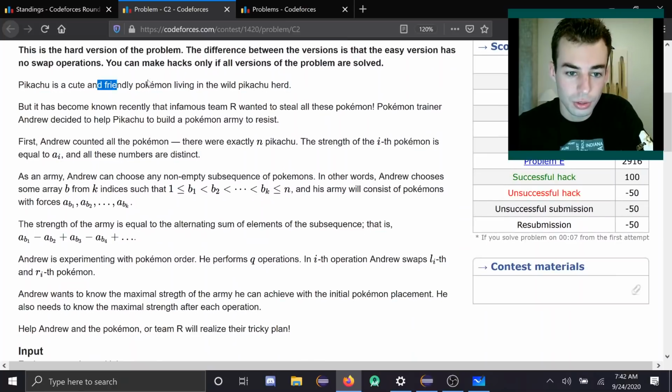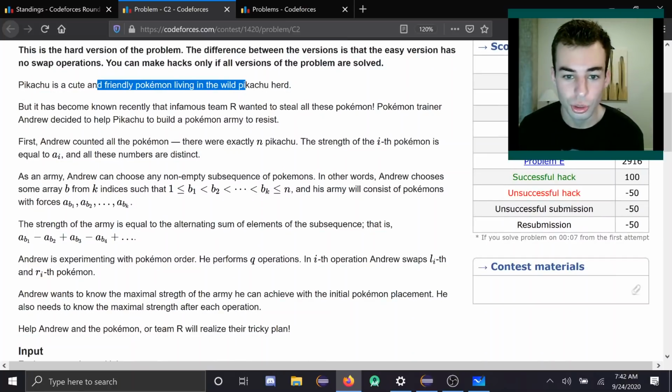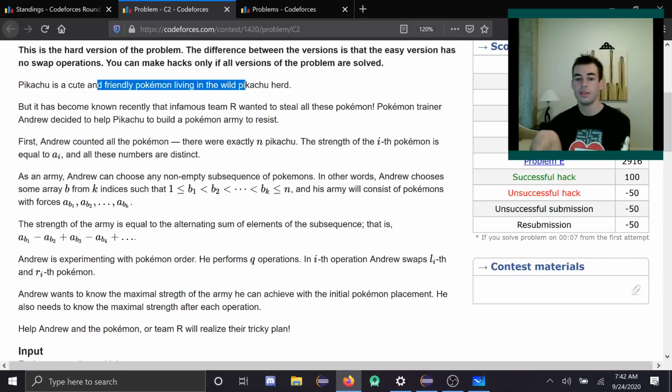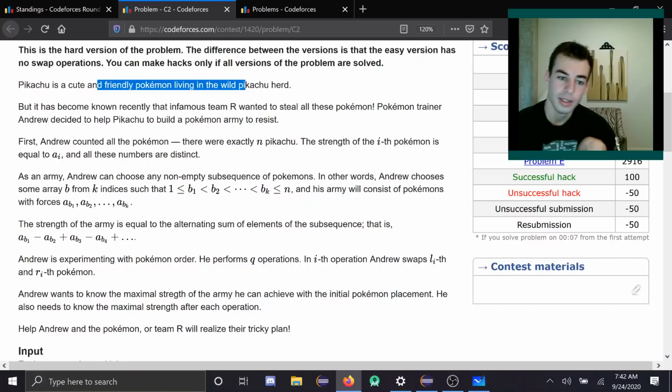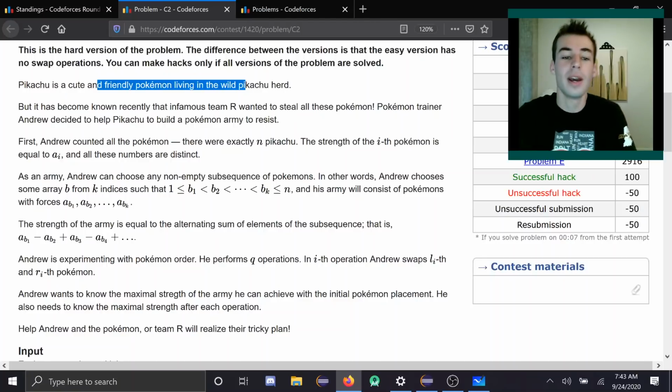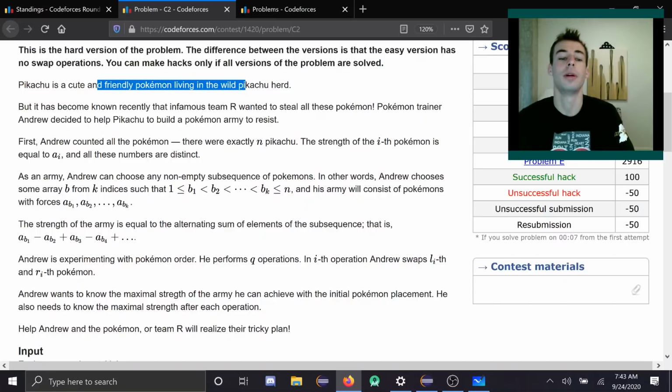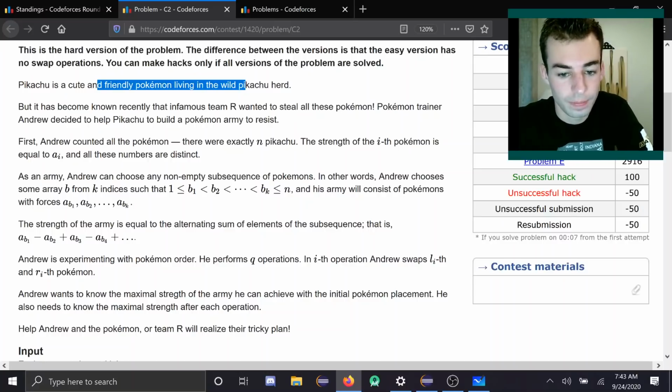Okay. Pikachu is a cute and friendly Pokemon living in the wild Pikachu herd. It has become known recently that the infamous Team Rocket wants to steal all these Pokemon. Pokemon trainer Andrew decided to help Pikachu build a Pokemon army to resist. Andrew counted all the Pokemon. There are exactly n Pikachu. Strength of the ith Pikachu is equal to a_i. All of these numbers are distinct. You can choose some subsequence of Pokemon. So you can like delete a bunch of Pokemon. Okay, now the strength of the army is equal to the alternating sum of elements. Yeah, okay.